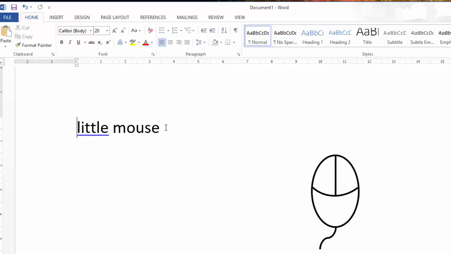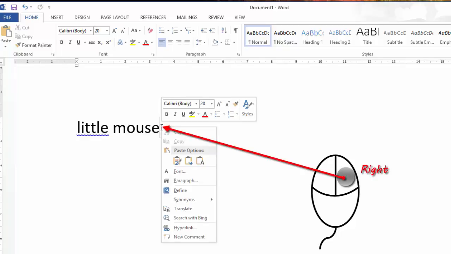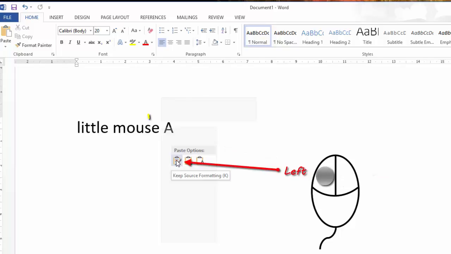And it's the same when it comes to pasting. So I'm going to click somewhere else here, and I'm going to click at the end. So that was a left click to select the place where I'm going to put the letter. Then a right click shows me my options, and the left click pastes it into place.